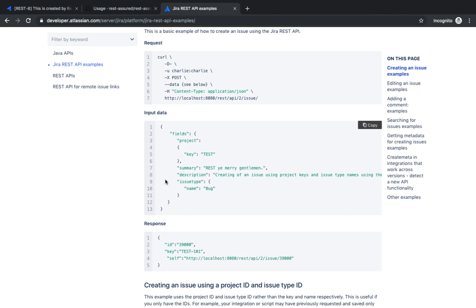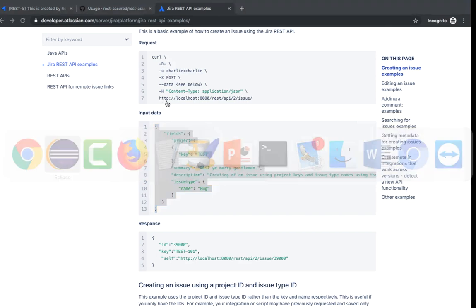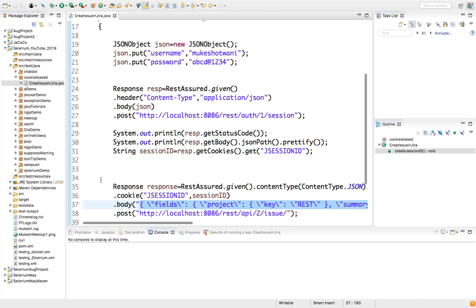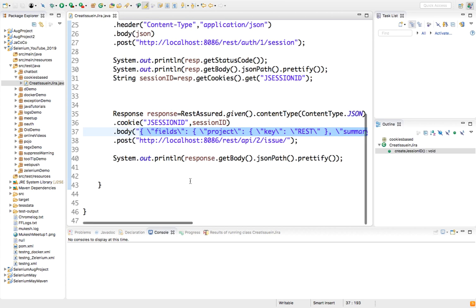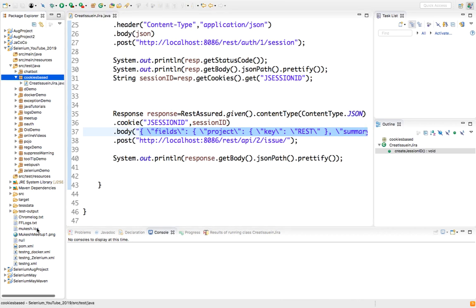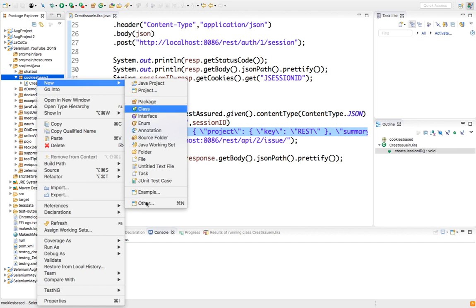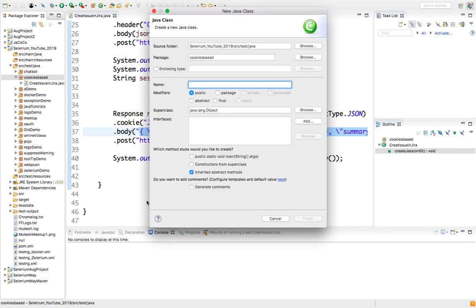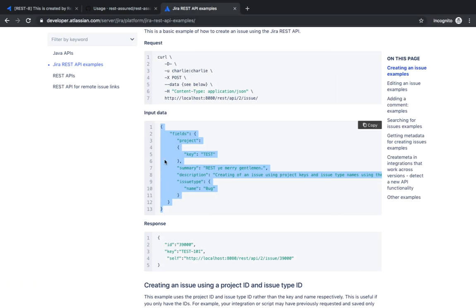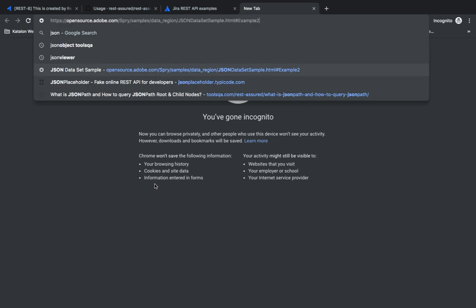So let's consider this example. I need the payload in this format, right? So how can I do that? Let me go back to Eclipse. I will use the same example, guys, and I will show you. In order to create a payload, let me create a first class, and you can see this is the payload I need. If you see the outer part, let me show you one good tool, and I will say JSON viewer.